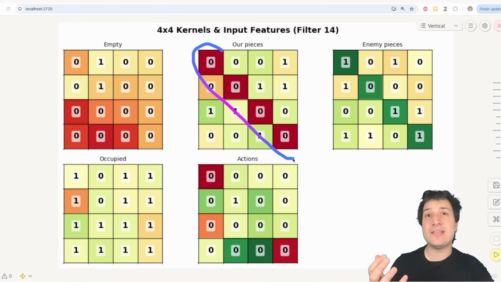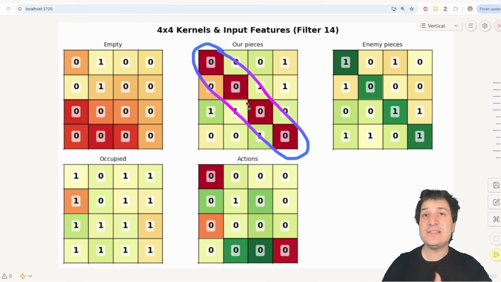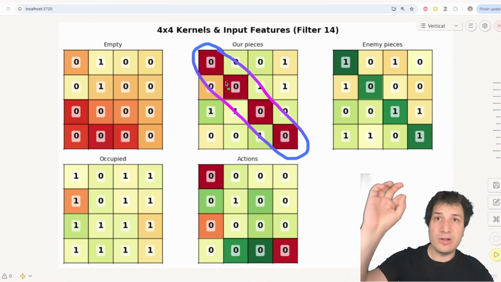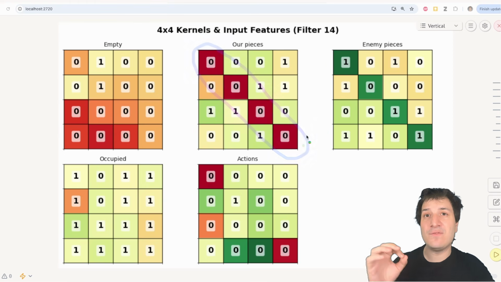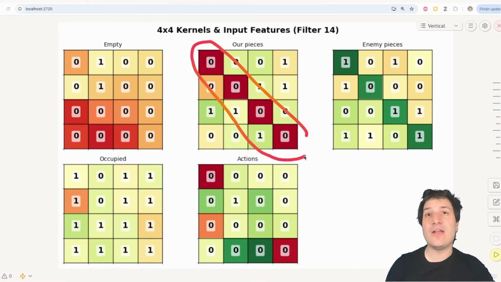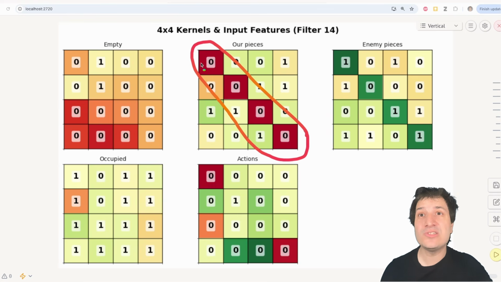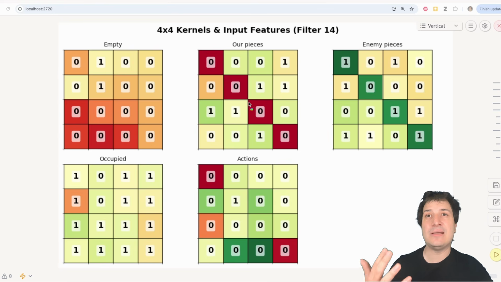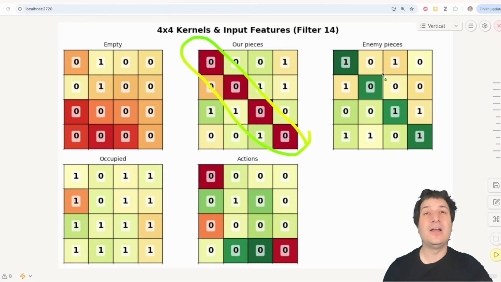If we had a piece here, if one of our pieces was in this diagonal, then we would have a 1 somewhere in this diagonal, and it would be a 1 times a very negative number, and that would contribute a very negative amount to this neuron activation. Unfortunately for us, we have all zeros here. So this is 0 times negative, 0 times negative, 0 times negative, 0 times negative. The overall contribution of our pieces to this filter is 0. On the other hand, the enemy pieces have very positive numbers.